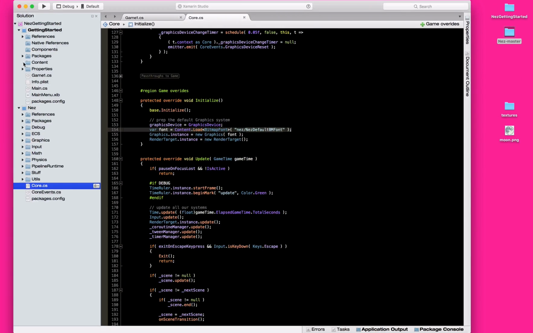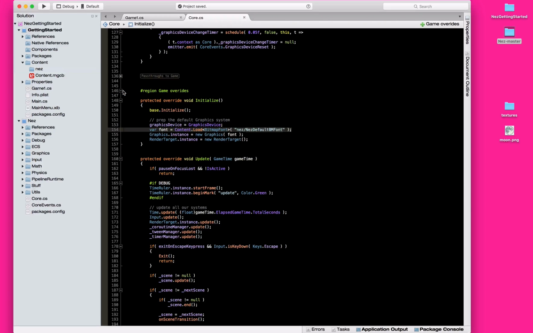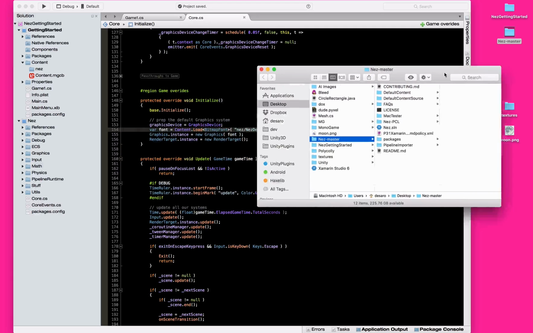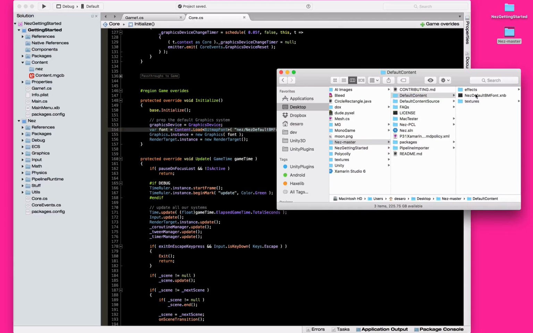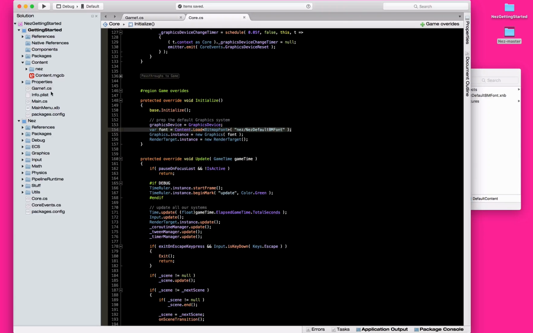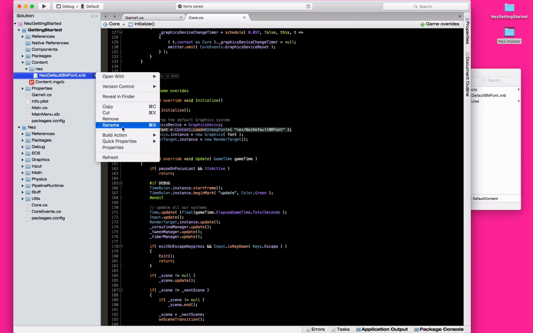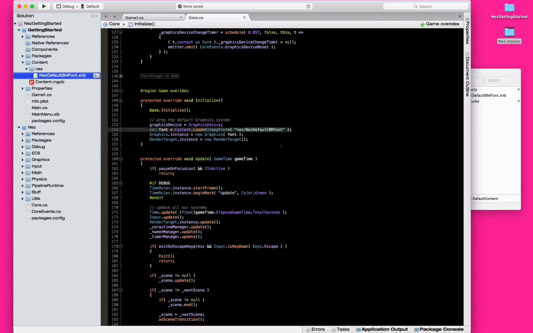We're going to go into our content folder here, and let's just create a new folder. Call it NES. All of the NES default content is conveniently located in the default content folder. So let's drag that bitmap font in, stick it over here. We're just going to add it as a link. We don't need to copy it into the project. And then the final step is we just need to tell Xamarin that this is content. So we're going to say build action content.